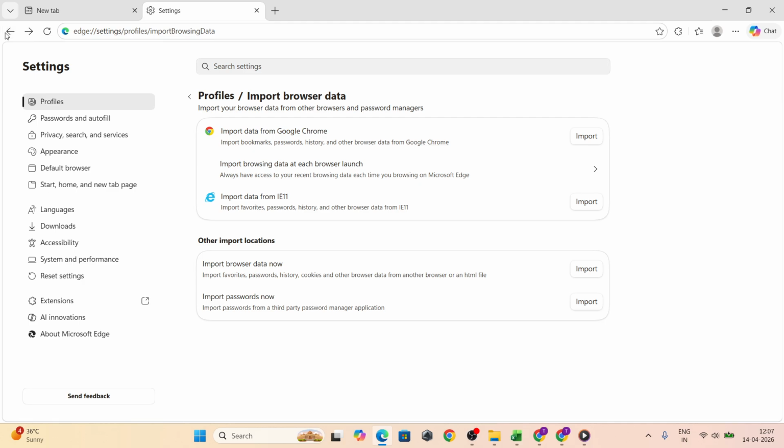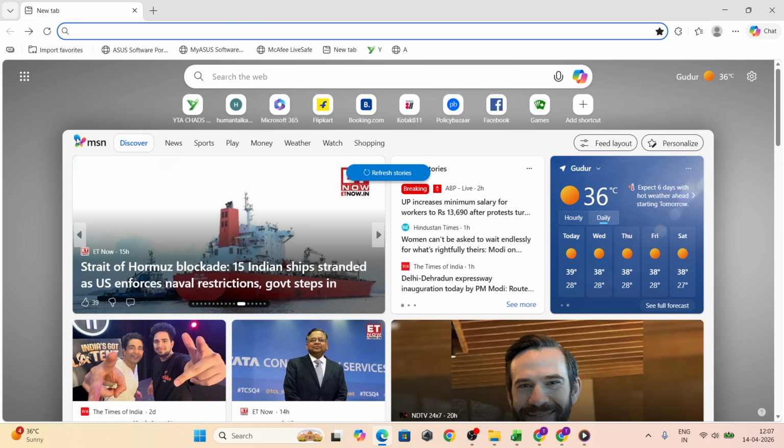And that's the whole process. Export to create a portable backup, and import to bring bookmarks into Edge from a file or another browser.